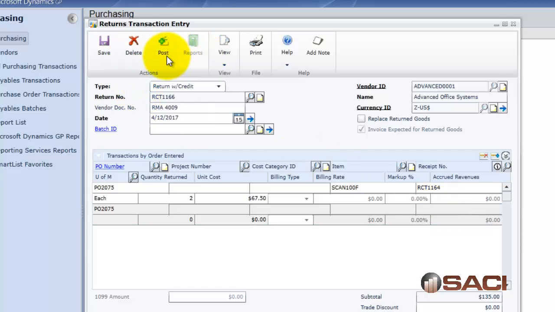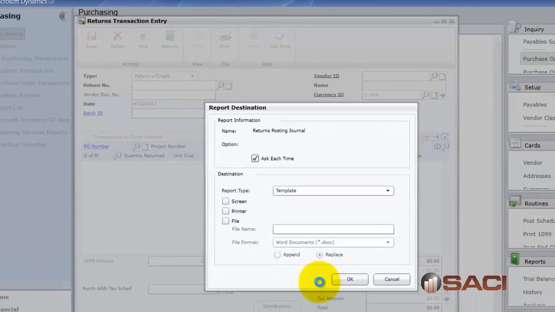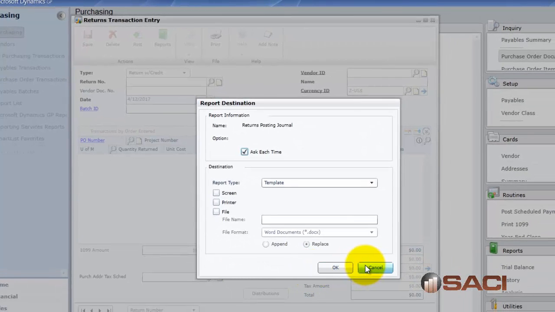So all I have left to do is post. And then my inventory will be reduced by that amount, by 2 items, and my vendor will receive a credit for that amount. Now when we get to the posting journals, let me go ahead and just print that template, and the rest of these will cancel.